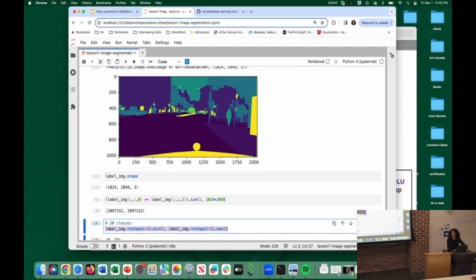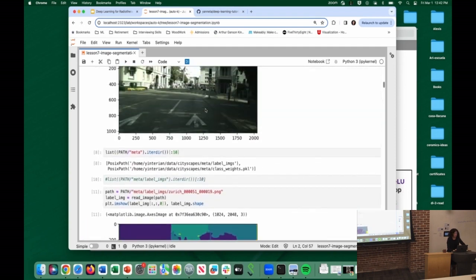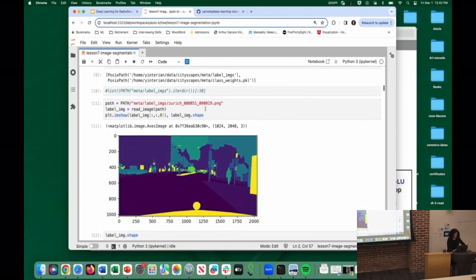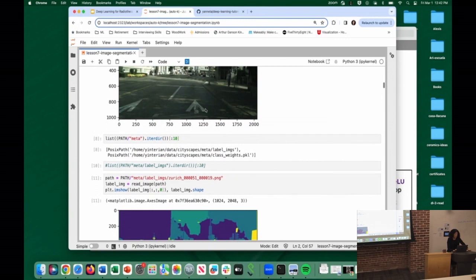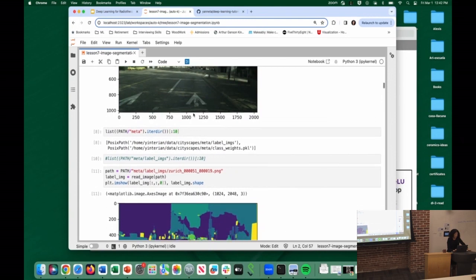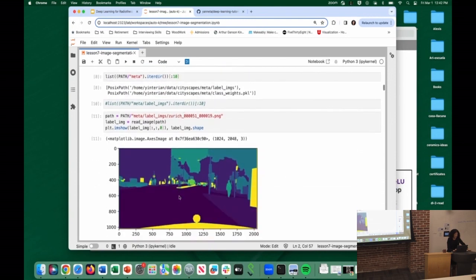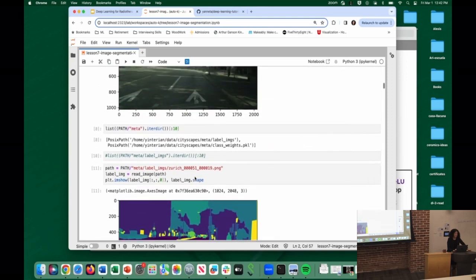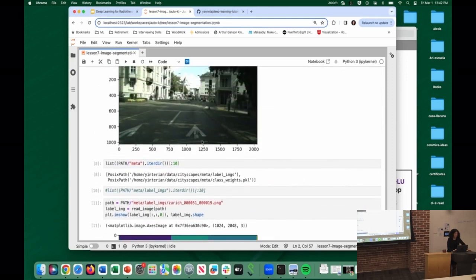Make sense? Good. So basically, this is the input here, and this is the output here. It's kind of funny. Do you see that? There is actually a car here. This yellow thing is a car. It's very hard to see it in the picture, but it's kind of there.